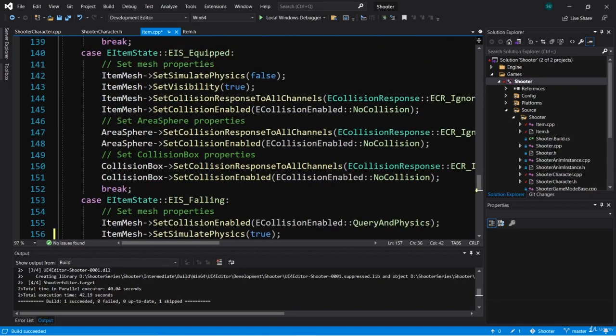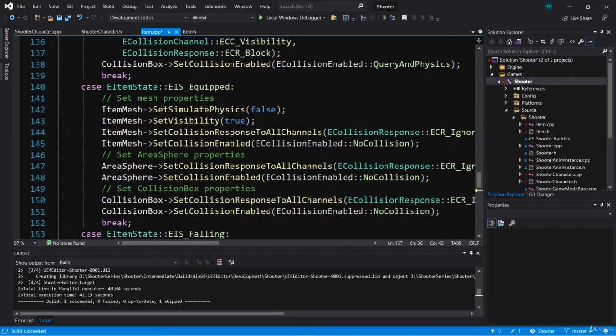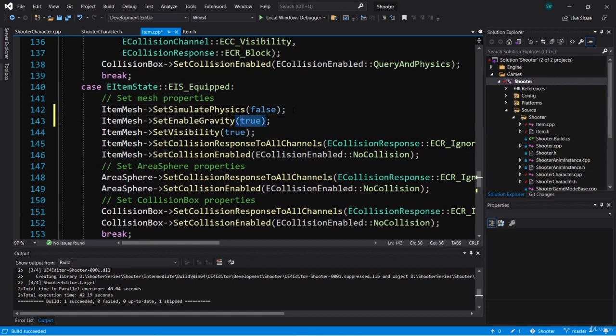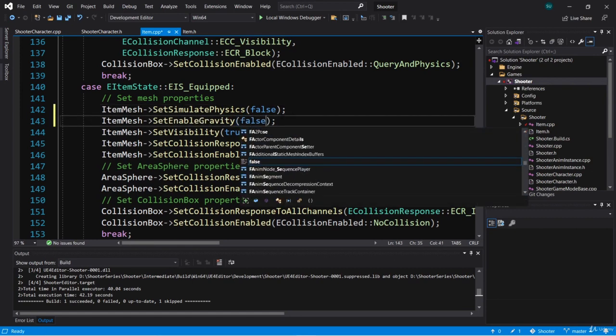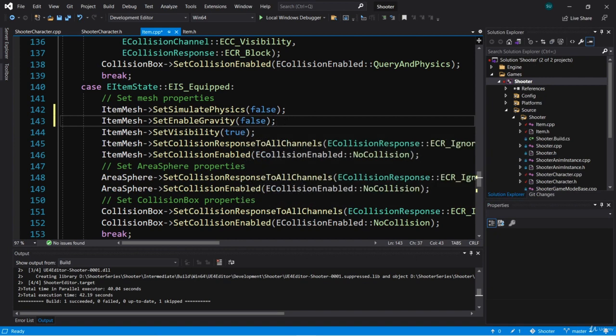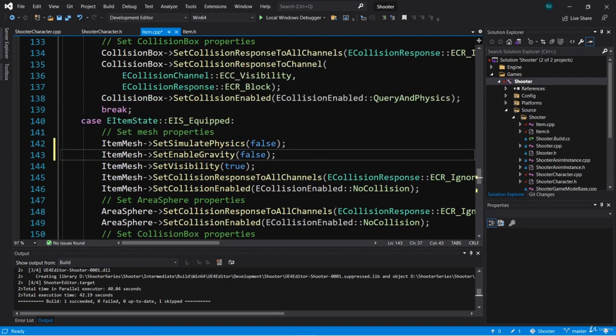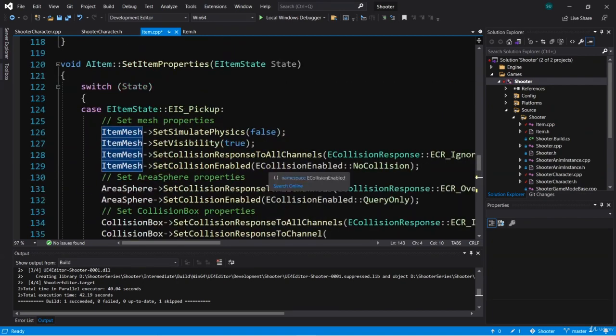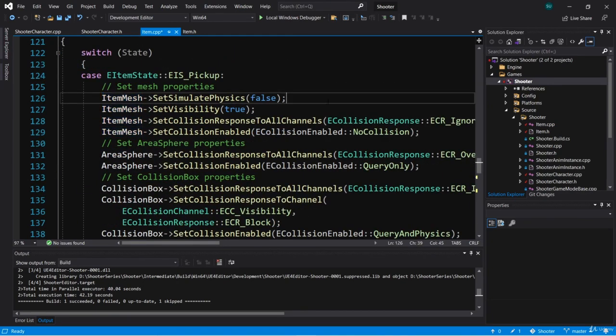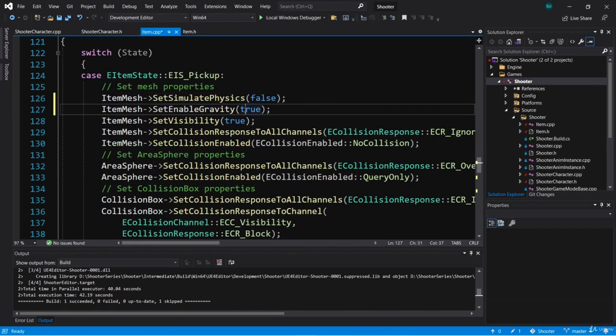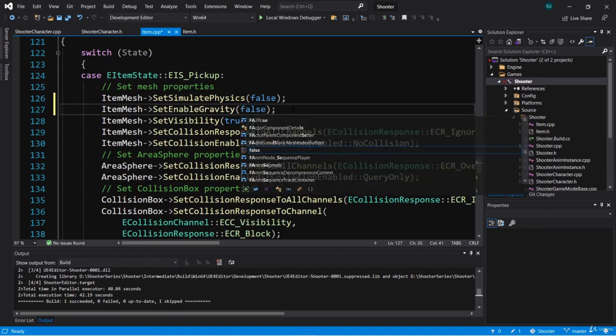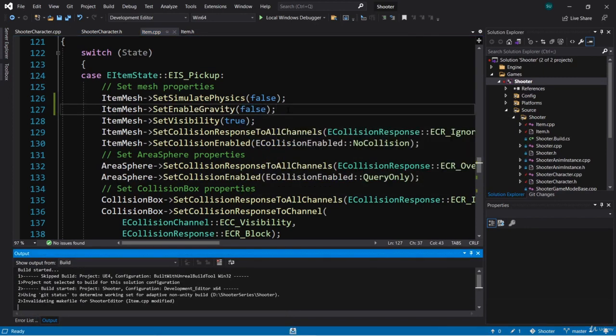So let's go ahead and go to equipped, and after we set simulate physics to false, we're going to set enable gravity to false, even though simulate physics is going to be false, so gravity won't apply anyway. This sets our intention. So let's go ahead and do that just after set simulate physics here in pickup as well. We'll set this to false. Okay, so we'll compile this and then we'll give it a try.